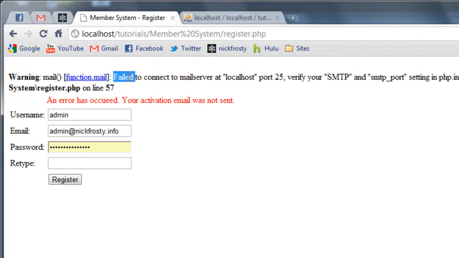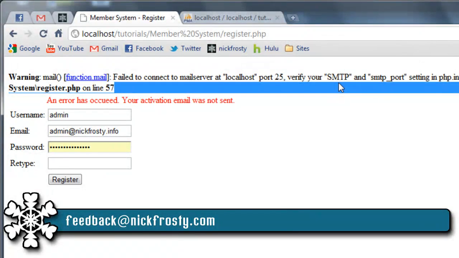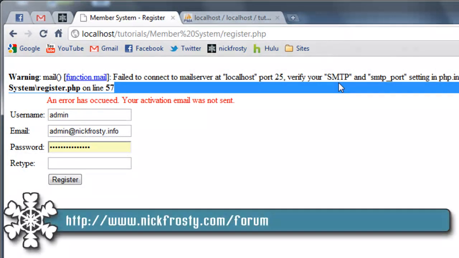But it failed to connect to the SMTP server, or Simple Mail Transfer Protocol server. And that's just simply saying it couldn't send the email. And the reason is because I'm on localhost, and my localhost isn't configured to send emails. But it will work, I assure you. And if it doesn't for some reason, message me at feedback@nickfrosty.com, and I will definitely help you out with your code. Or you can post on the Nick Frosty forums, whatever.